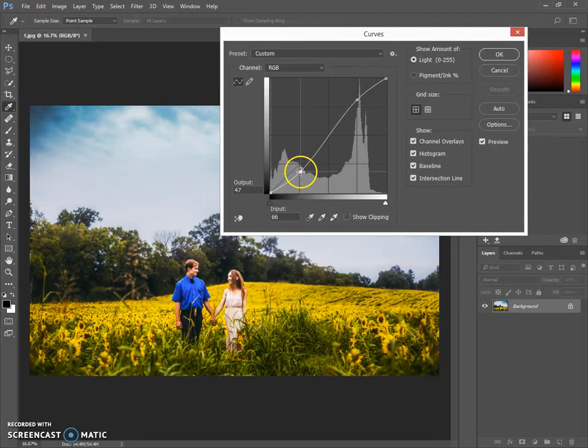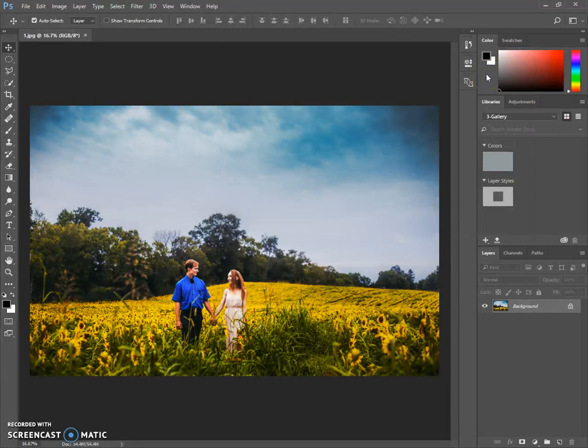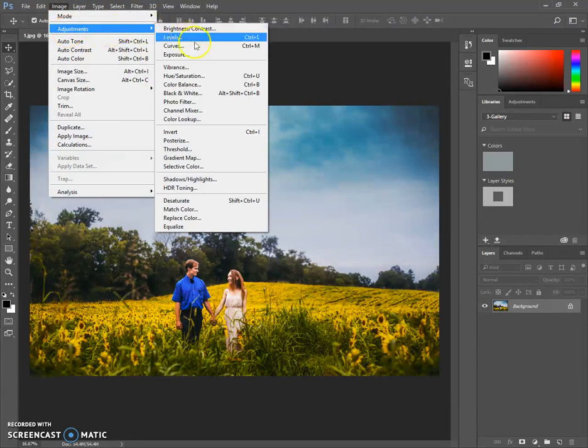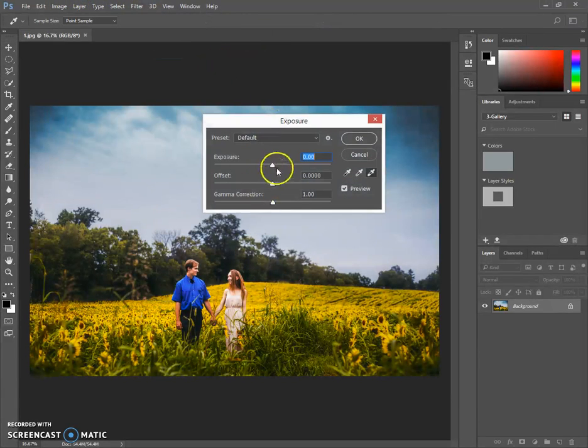And curves deserves its own little tutorial, but really they will all be getting their own tutorials. Again, this is just pretty much to show you around the program and to get you familiarized with everything.